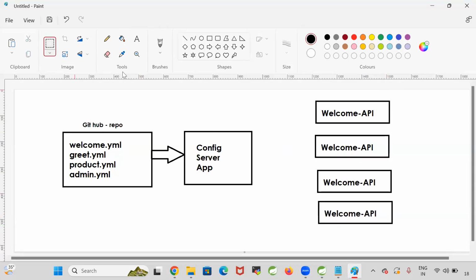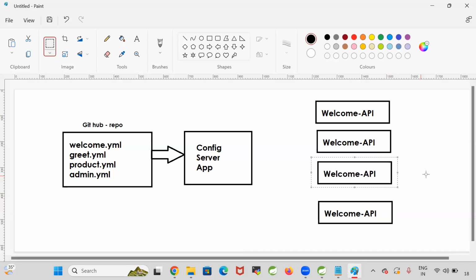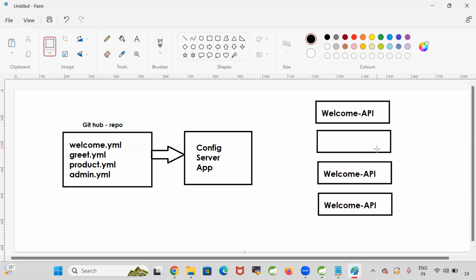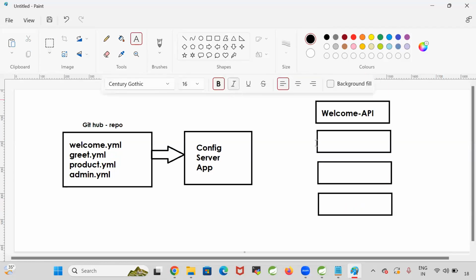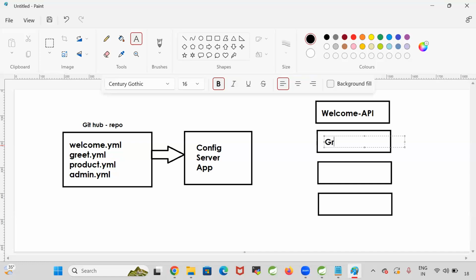So I'm having 4 microservices in my project. Assume that welcome API is one microservice, Greet API is one microservice, Product API is one microservice, Admin API is one microservice. In these APIs, I'm not going to keep the configuration in the properties file because if I want to change it, then I need to redeploy my application. So that's why I will keep my application properties in the GitHub repository.